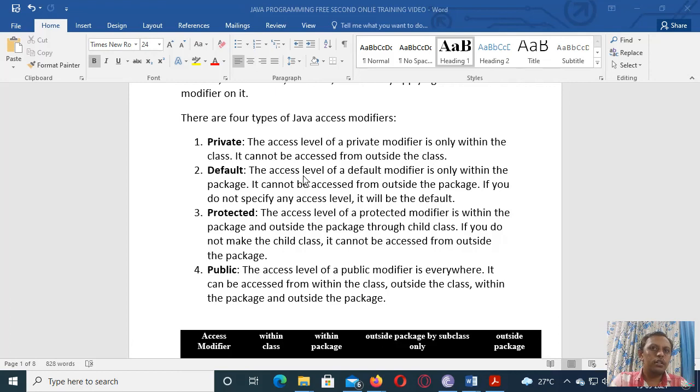Default. The access level of the default modifier is only within the package. Means it is within the whole package. It cannot be accessed from outside the package. We will be learning about packages in detail in our upcoming videos. If you do not specify any access level, it will be the default.